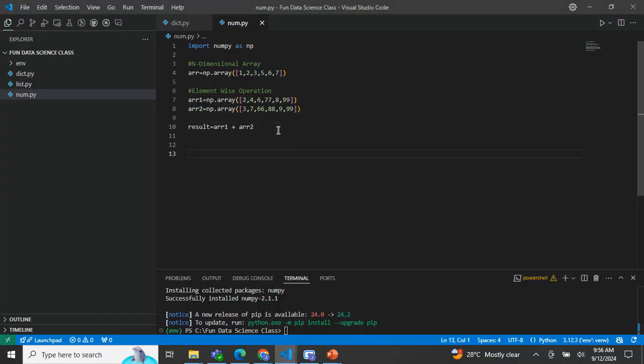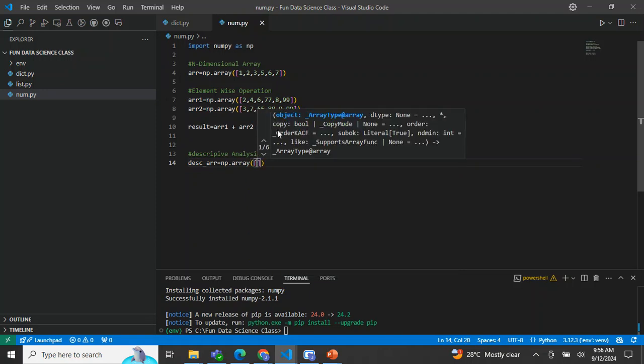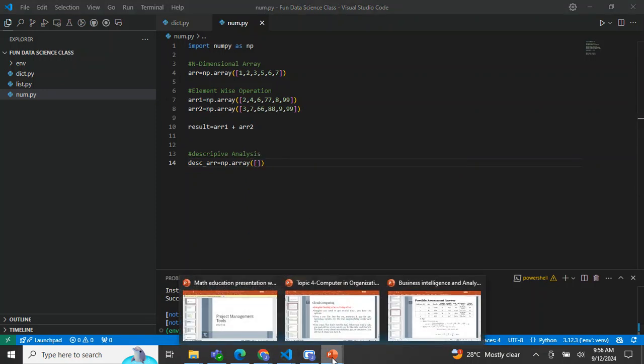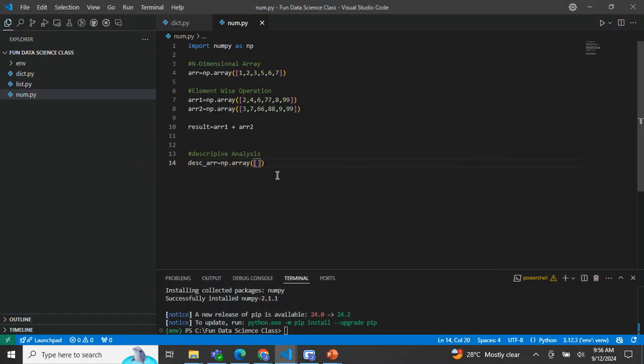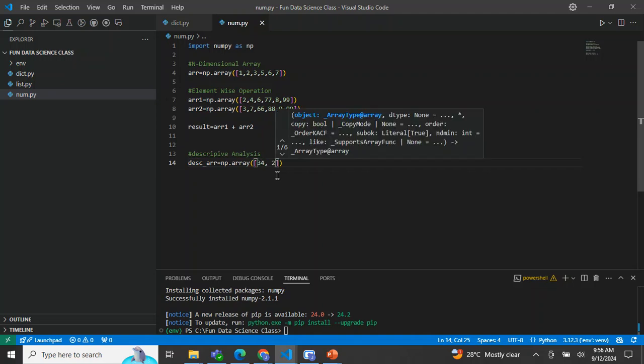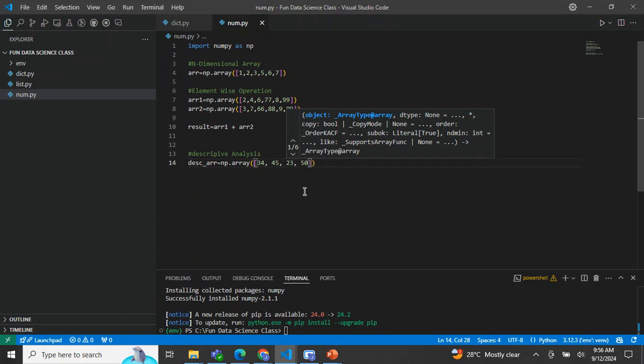So we are in the descriptive analysis. I can call this array, which is np.array. Then I will pass 34, 45, 23, and then 50. Okay, so we have this.